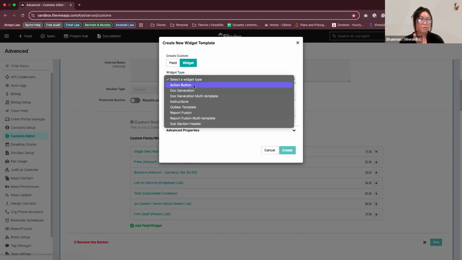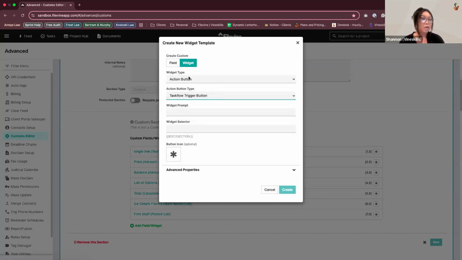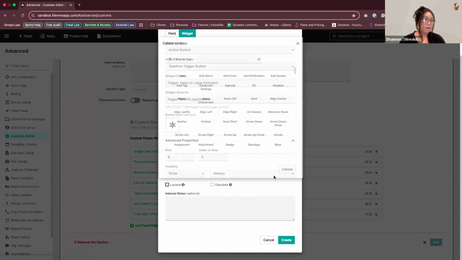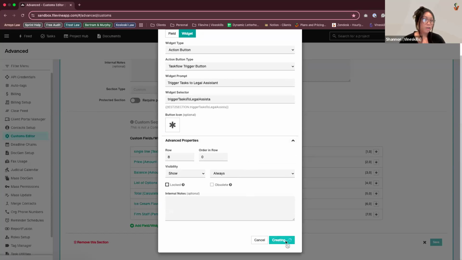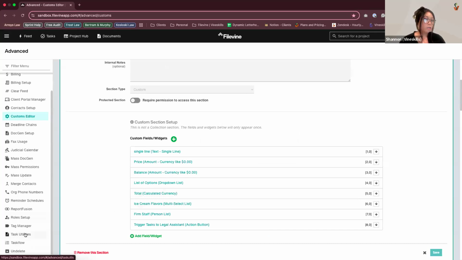and Jasmine, you can correct me if I'm not hitting the mark with this, is a task flow trigger button. This will allow you to create a task flow. So if we want this to be trigger task to legal assistant, we have to create the task flow first. We can also change the icon picture. We're going to go ahead and create that. And then after this, you would go to your task flow setup.